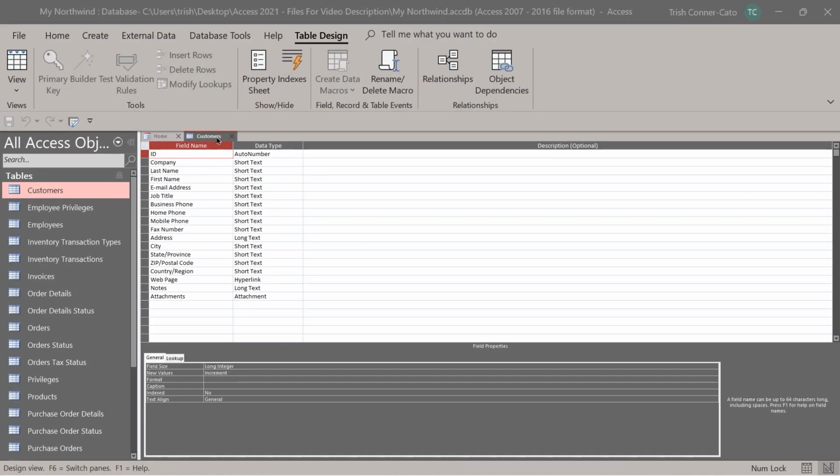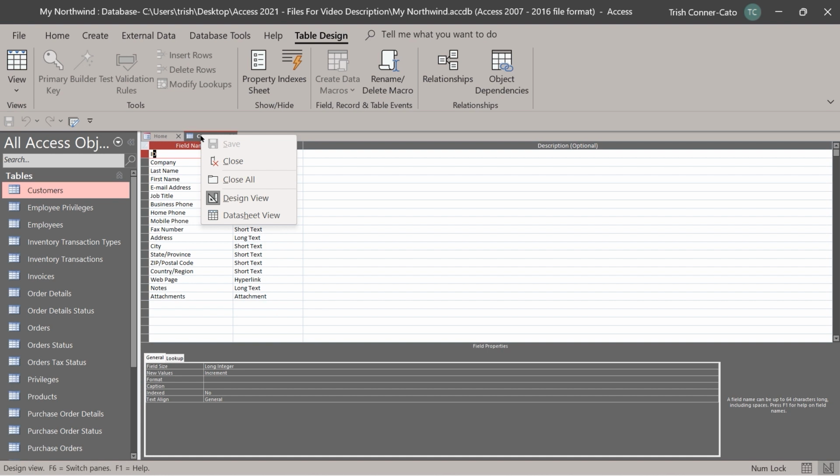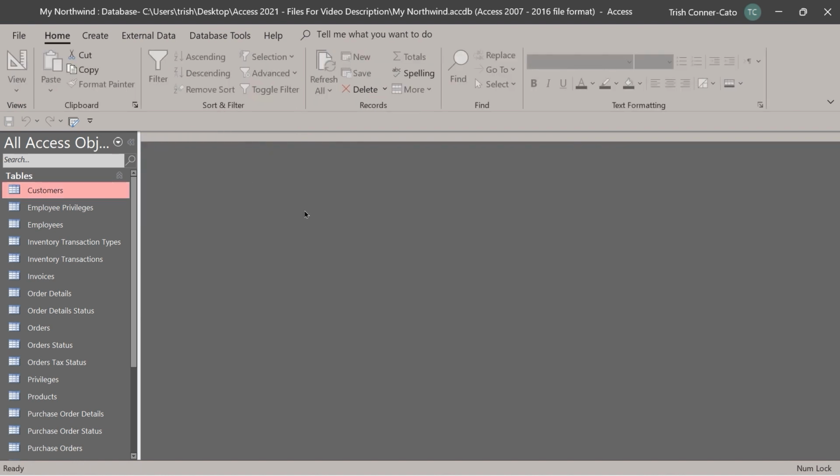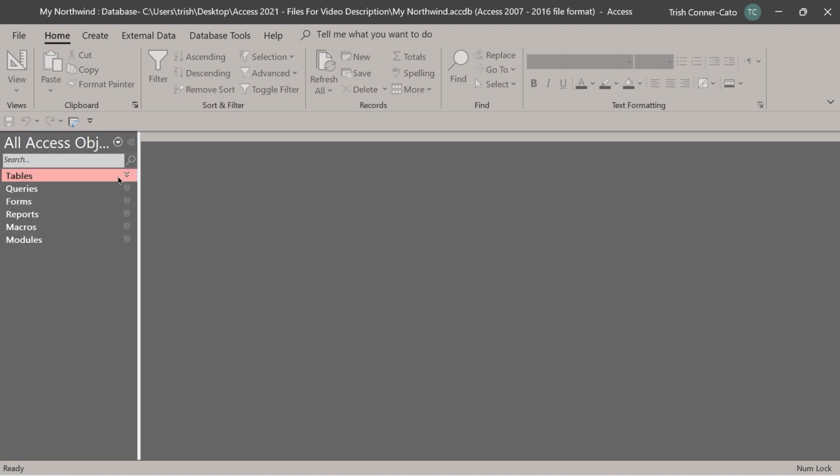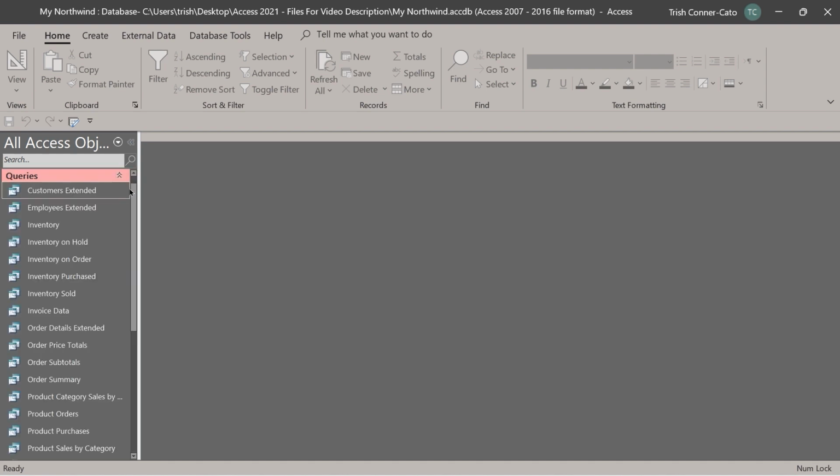Now, we can close that table tab by using its X, or you can right click on either the home or the customer table tab, and you can choose close all. And that's the choice I'm going to make. So now we have no open objects, and we can collapse tables in the navigation pane. Go ahead and expand queries.